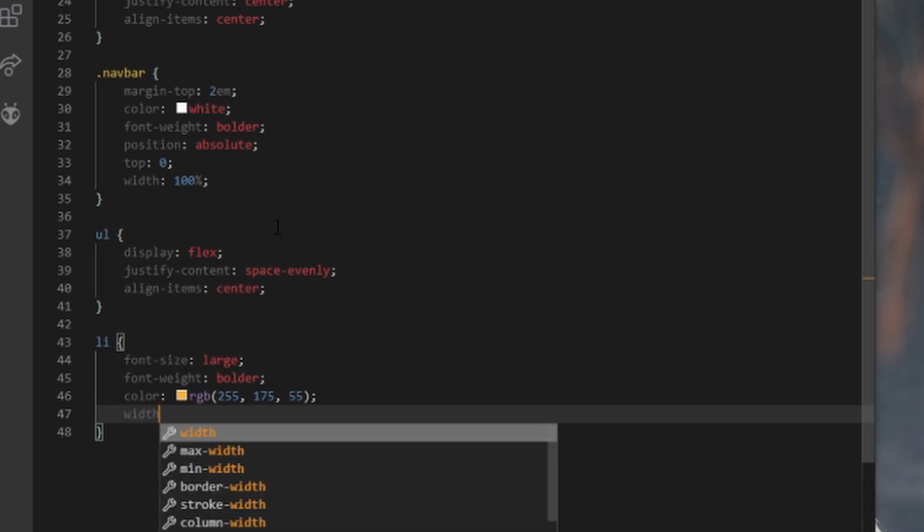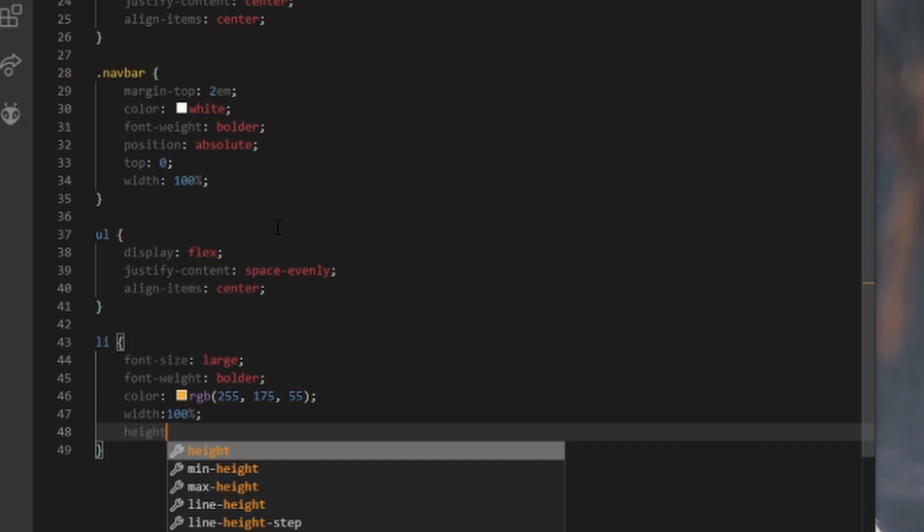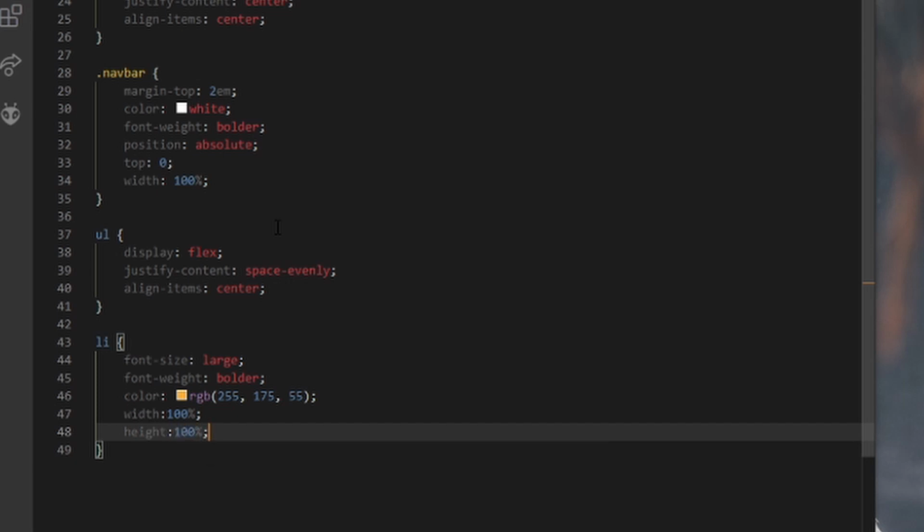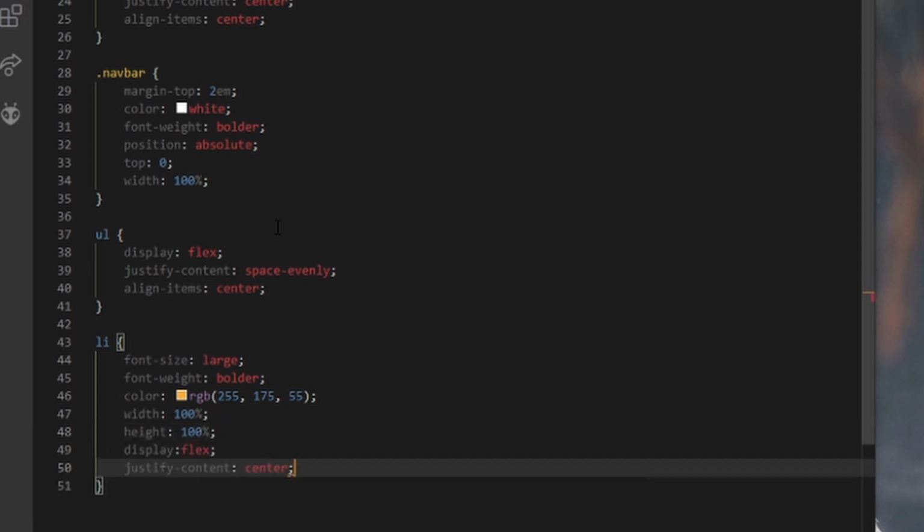Let's also make the li stretch to occupy as much space as it can. Do that by setting the width and height to 100%. Set display to flex and center the content as well.